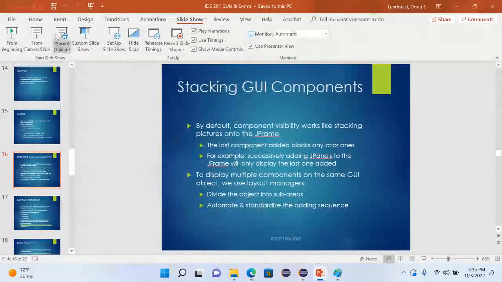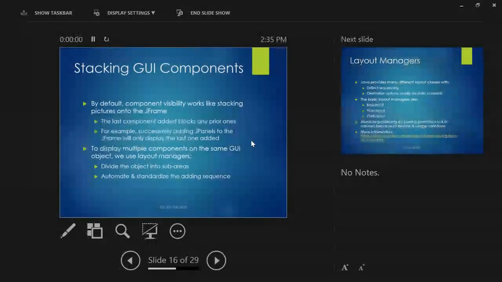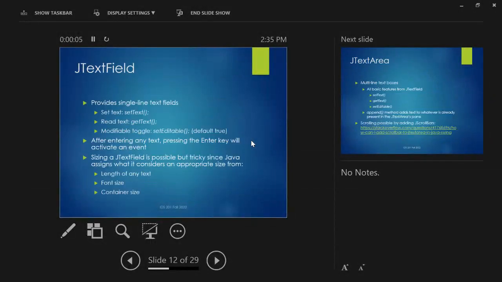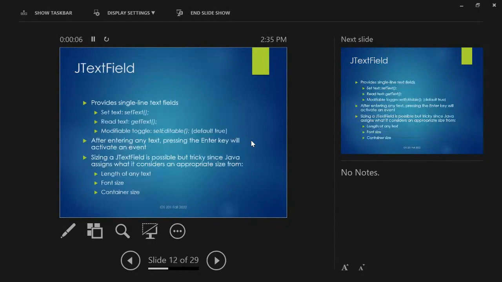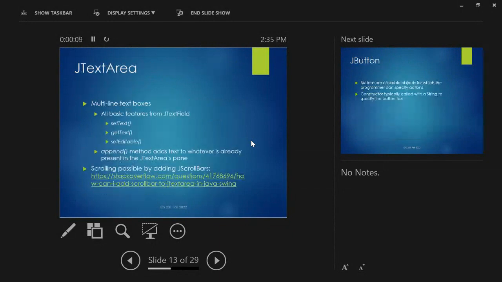Okay, so what we had just covered, right? All these different components, JButton, JTextArea. Oh, we didn't really cover JTextArea. I'll mention that. A JTextArea is basically a multi-line text box, right? A regular text box just has one line where you can add text. JTextArea just allows multiple lines, and it has the same basic methods as a JTextField.